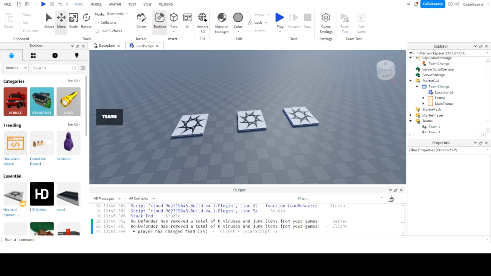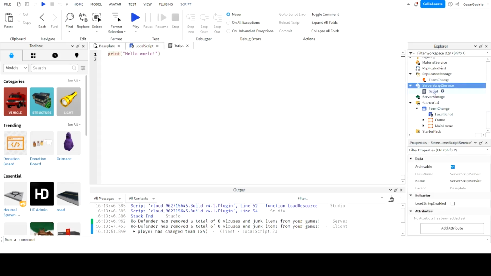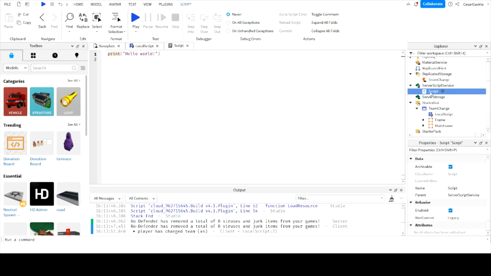You should be able to add your values now if you want to as well, but we're going to wait until we get done with the server script, because we just want to see if it's functional and actually changes your team. So what we're going to do is insert a server script into server script service, and we're going to call it team change.